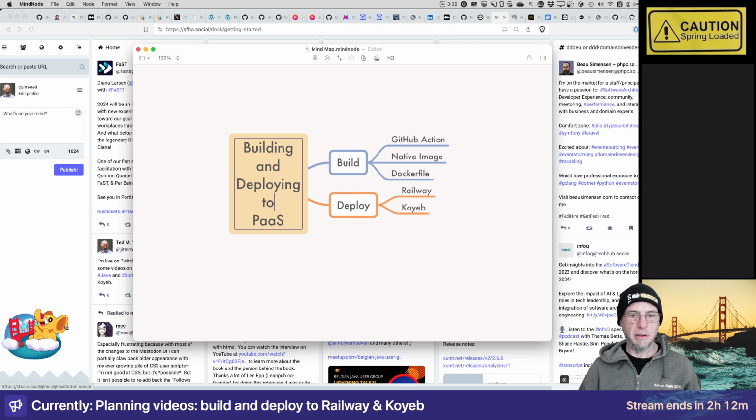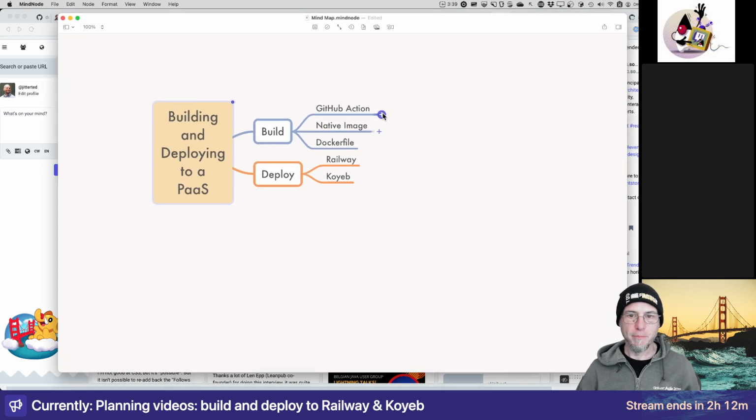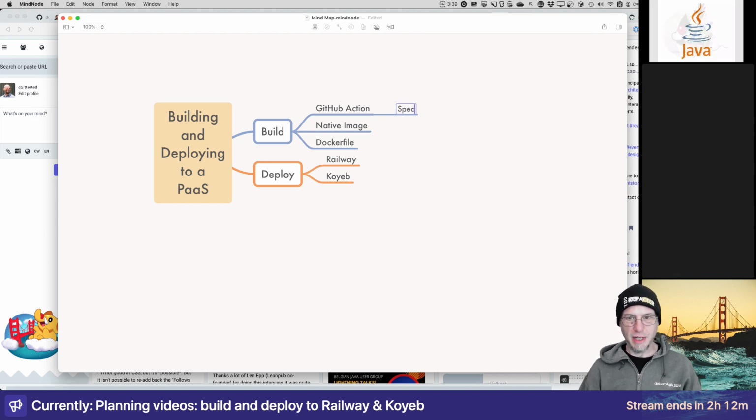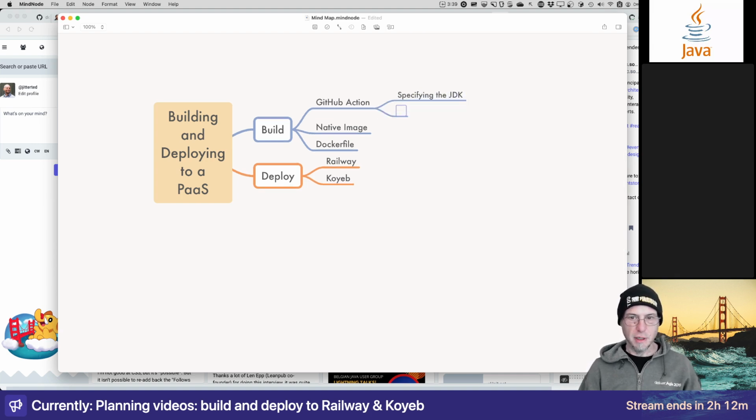So building and deploying to a PaaS, that's what we're doing here. Let me make this bigger. So in a GitHub action, there's basically, let's call it two parts. They're sort of specifying the JDK that you're going to use, and then there's the build command.